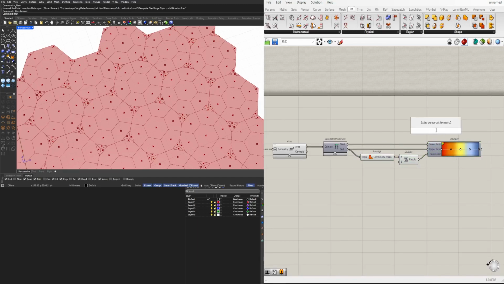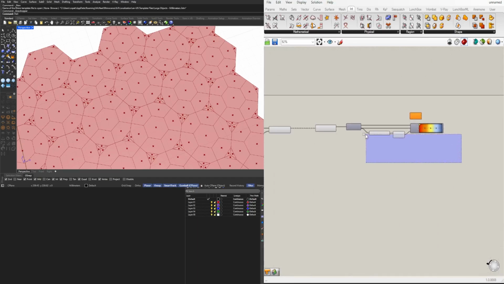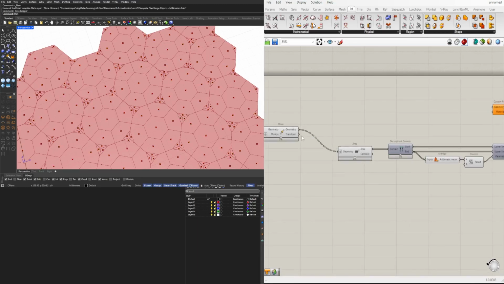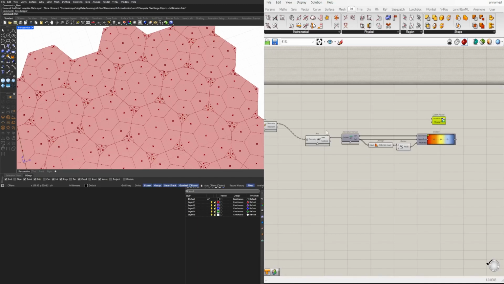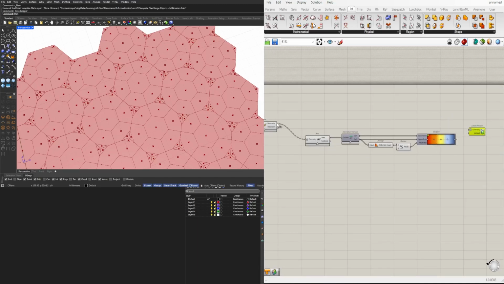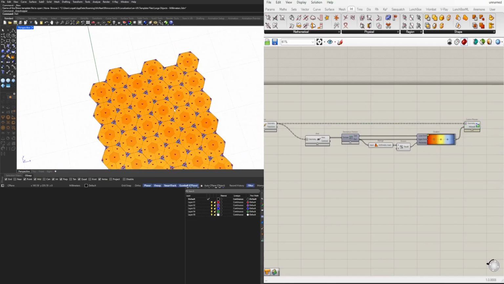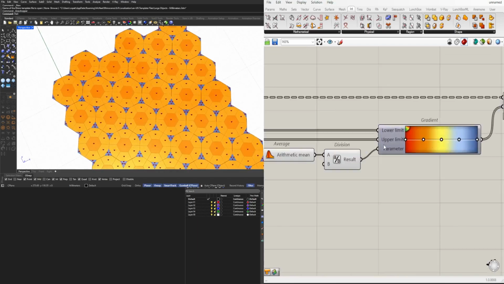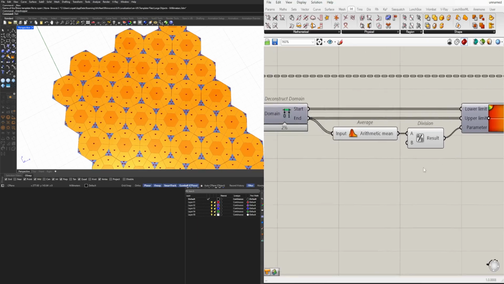Now we can bring in a color or a custom preview and be able to color all of those objects which we need to flatten the input for. Now we have colored it within the small ones are going to be the blue, the large ones are going to be towards the red.